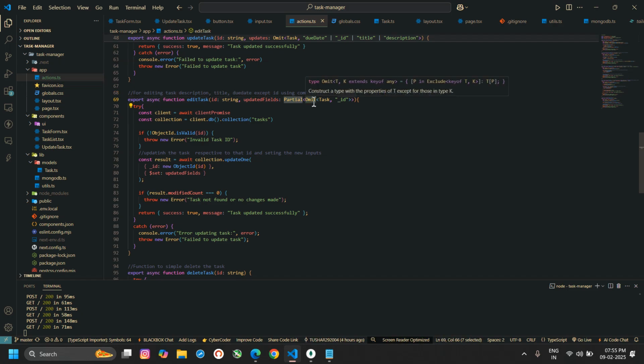Then omit is also a utility type which allows us to omit a particular field. So we don't have to update the underscore ID field of the task. That's why we are omitting it.